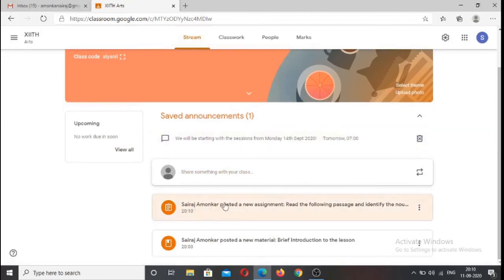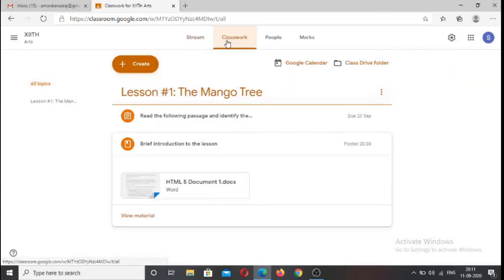Here, see, the teacher has posted a new assignment, read the following passage and identify. Okay, so this is the question basically highlighted on the stream. So again, moving back to the classwork. If I look at the classwork section, we have a topic. Under the topic we have one assignment and we have a material for the students to go through.